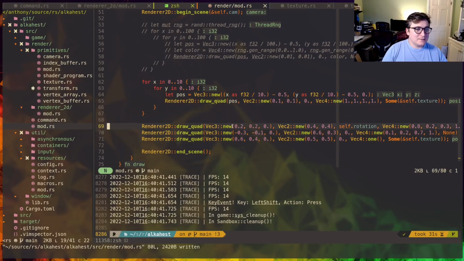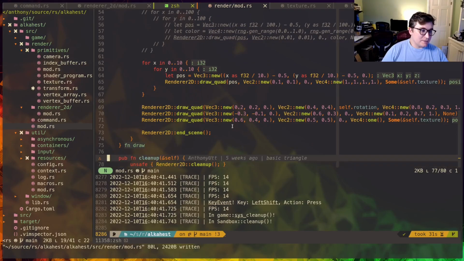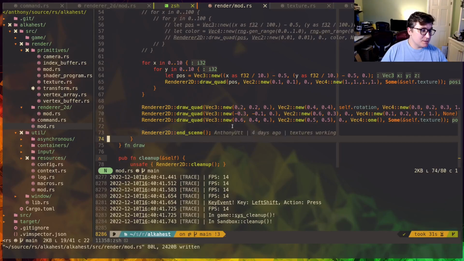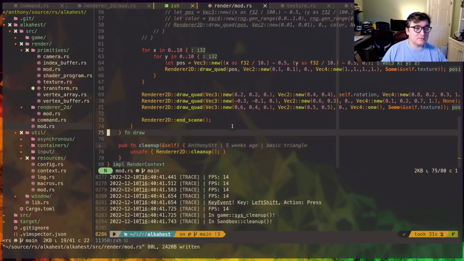And then I'm just setting up these quads, and I love the fact that it's just a single draw quad. I provide it the information that I need. That is the best. The reason I say that is because Rust doesn't allow you to overload functions, and so otherwise I would have to do like draw rotated quad, draw quad with texture, draw rotated quad with texture. Anyway, yeah, and then we just got cleanup functions.